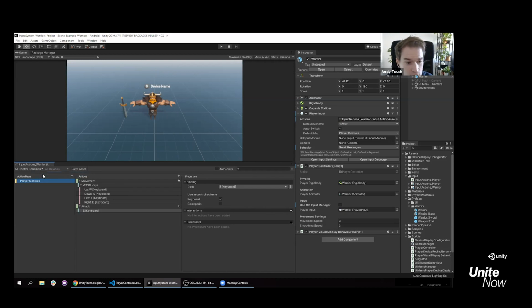I can, of course, choose all control schemes and show keyboard, gamepads, and all these different bindings in one location. So let's set this up to work with a PlayStation 4 controller. So I have a PlayStation 4 controller just here, like so. I've also got an Xbox controller and a couple of other devices with me.